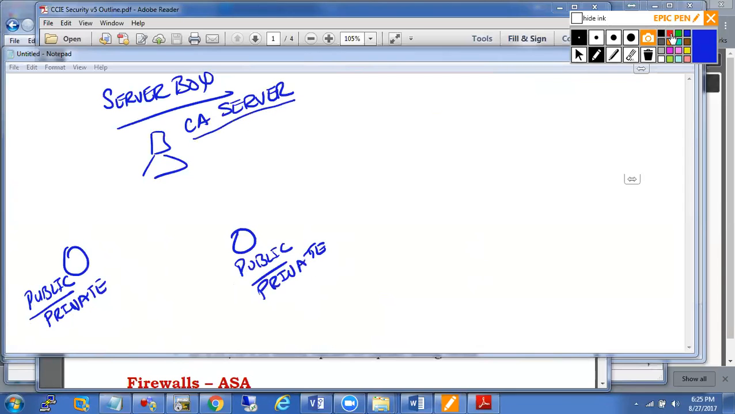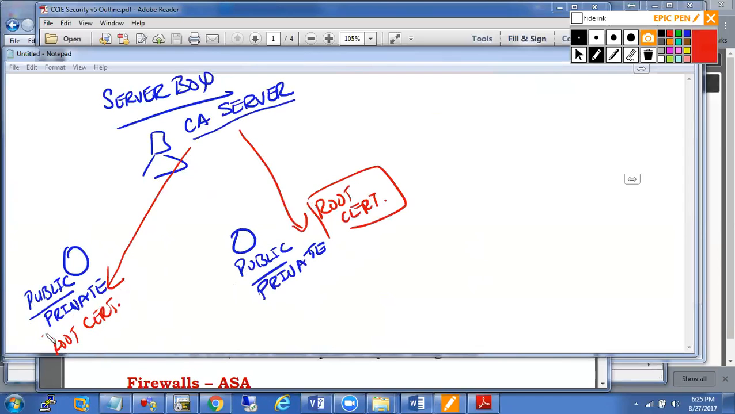The first thing that I will do is I'll download the CA server's root certificate so that I know I'm trusting this CA server. So that's the first thing after I generate my public-private key. So once I have the root certificate that I'm trusting this guy, now what I'm going to do is I am going to send what? Send my public key along with my information to him.